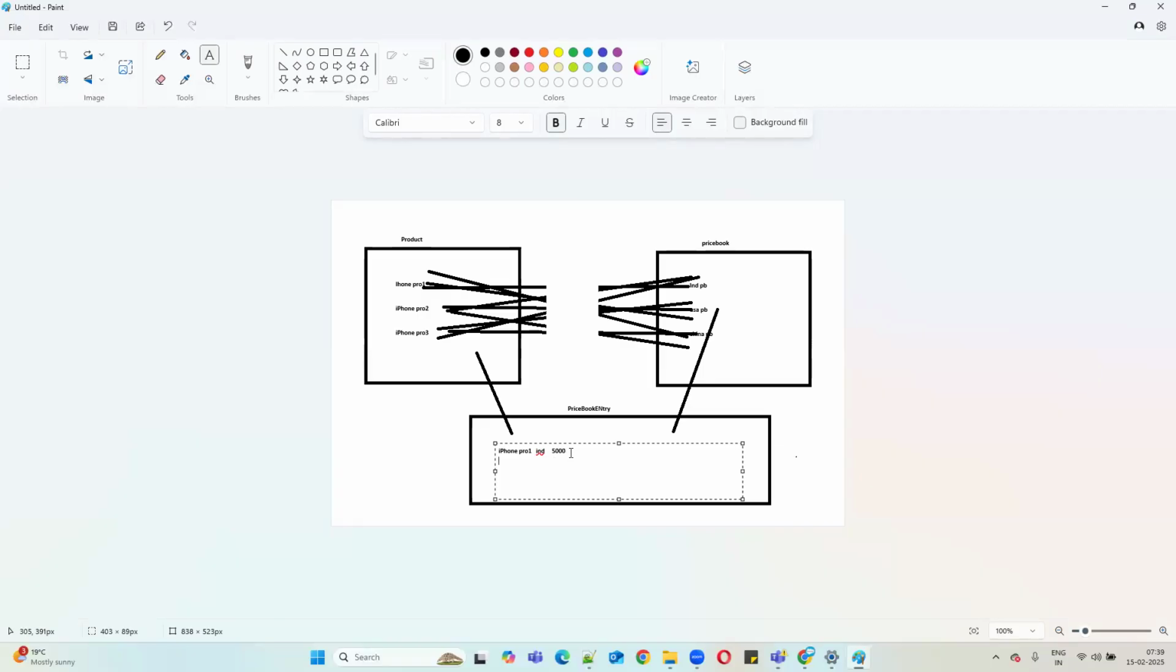Similarly, the same product, I want to sell in the US. So the price I can give is 6,000. Now you can see, in the price book entry table, what are all the things we are connecting, sir? We are connecting product. What else? Price book. And what else are we giving? What is the other option we have to give? List price. Understand? Okay, sir.